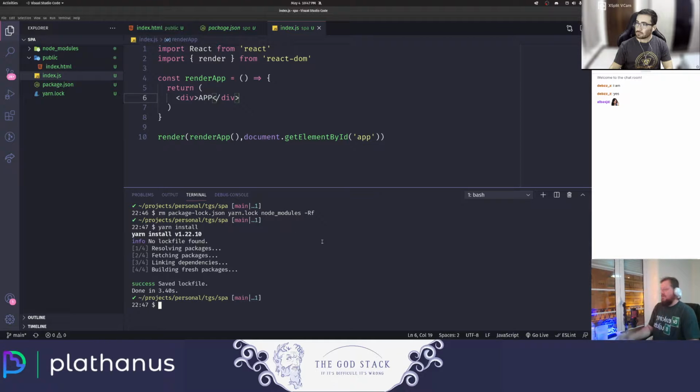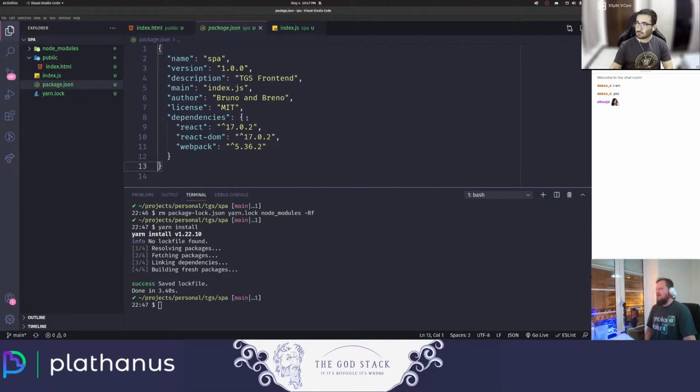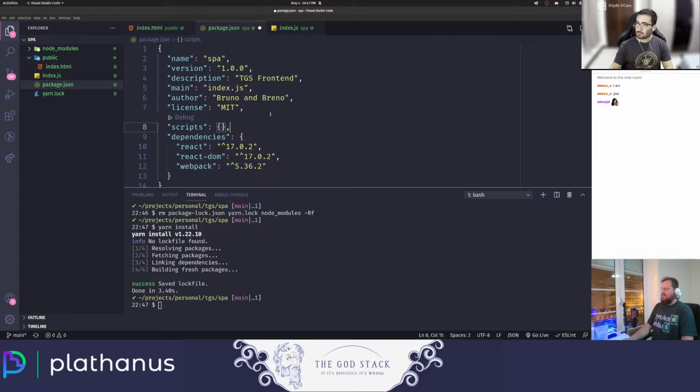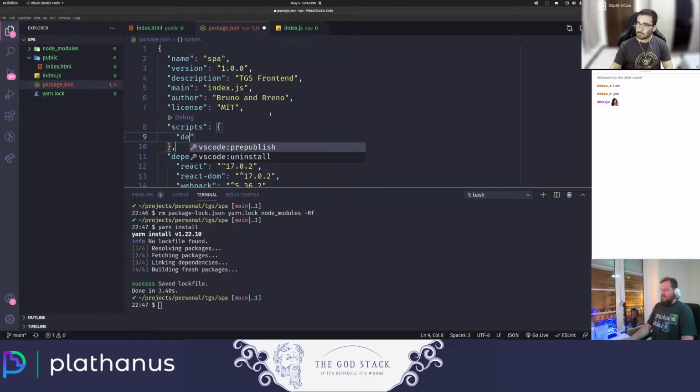So as I was saying, this is a React application. We are doing all of that, and now we need Webpack. But it's not just installing Webpack, we actually need to create a script. Okay, so let's do the script things, and I will create a script called dev. When this script runs, it's going to use Webpack to run.